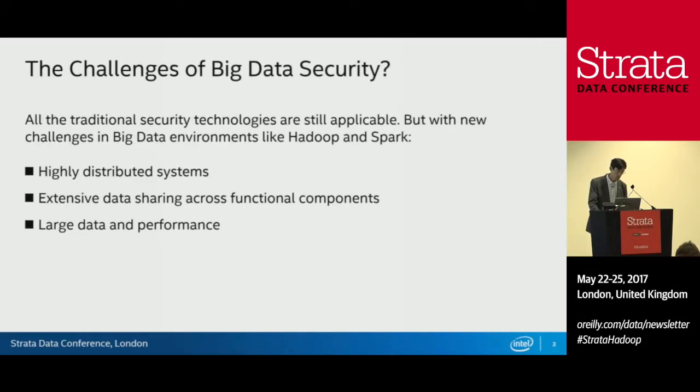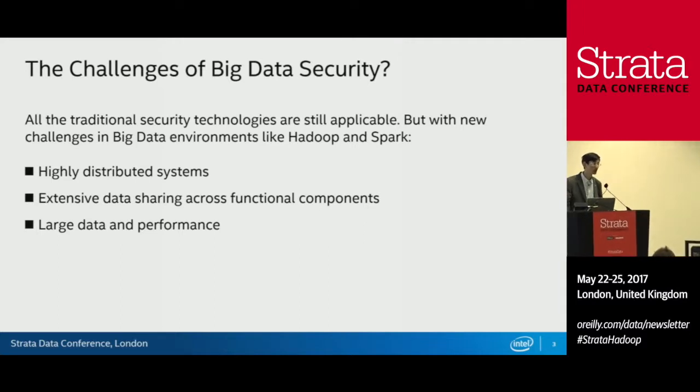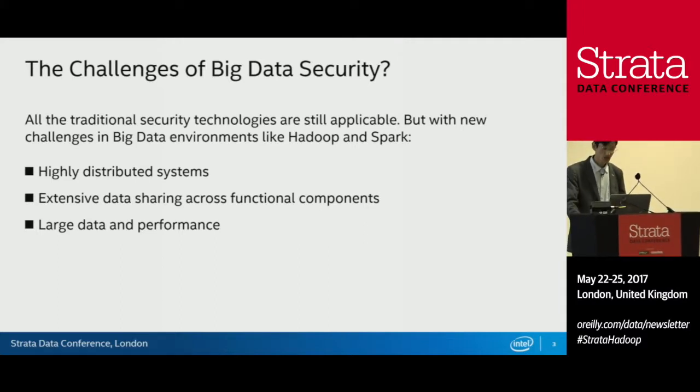Okay, so the challenges of big data security. Security is everywhere, and traditionally a lot of security technologies are still applicable for big data, but there are still some specific challenges in big data environments like Hadoop and Spark. First, the big data environment is a highly distributed system, and this complicates security management and data encryption schemes.